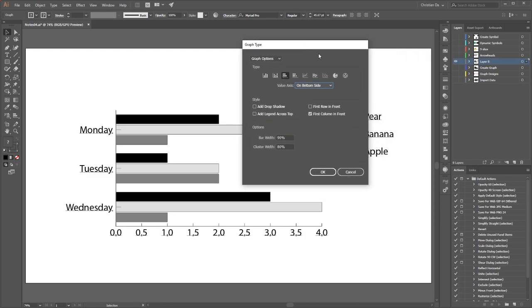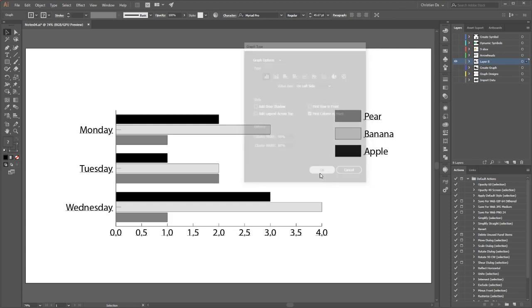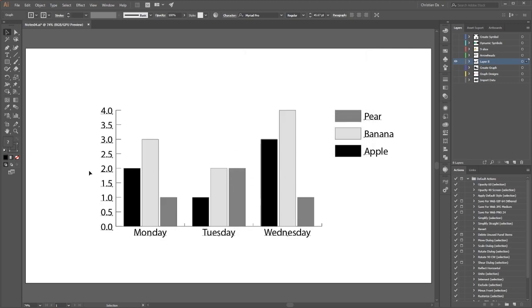And here in the graph type menu, you have a bunch of options in order to change the graph. You also have 3 different versions, so you can change the value axis and the category axis. We won't mess around too much with that, but you can change a bunch of things. So if I want it to be a vertical graph instead of a horizontal, you can change it there.